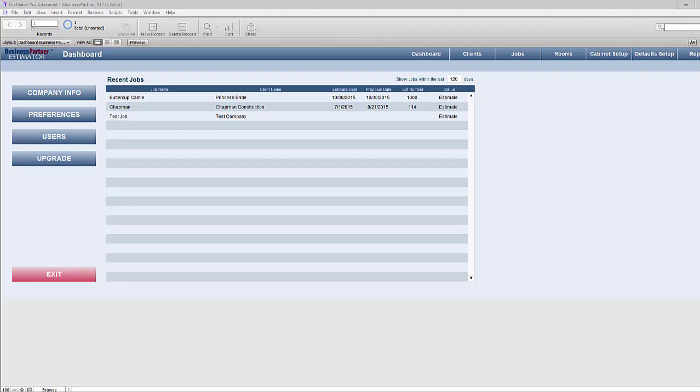Welcome back to the Custom Cabinet Estimator tutorial series. In this tutorial we'll be looking at setting up and managing cabinets.